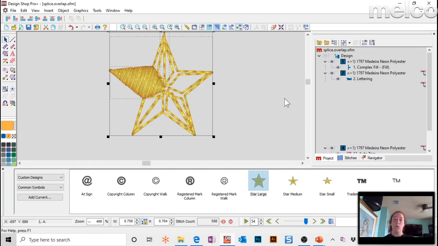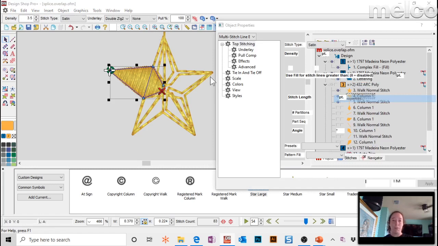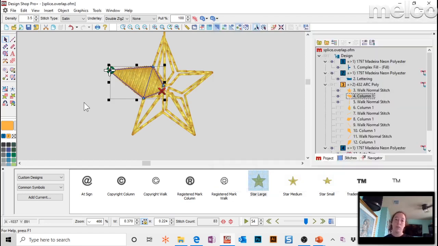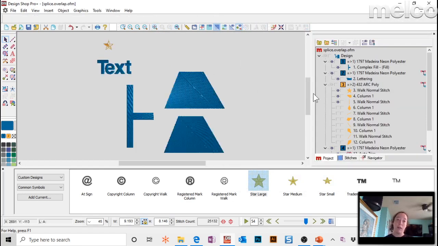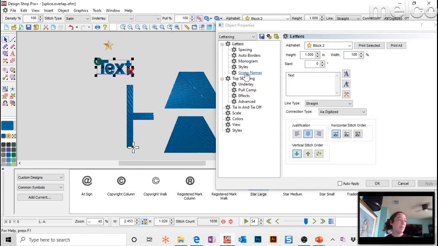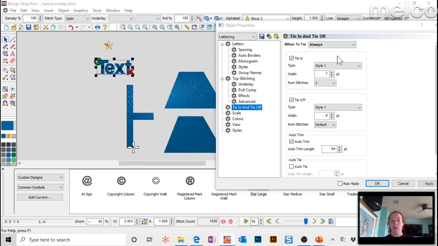Okay, so if I just go in here and go to the properties and change my tie-offs to always, which I wouldn't do for this one, but if I did that, that only applies to this individual element, not to anything else. So to make it apply to everything, I would have to select everything. Now, it's different for text. For text, you can say always, and that will apply to every letter.